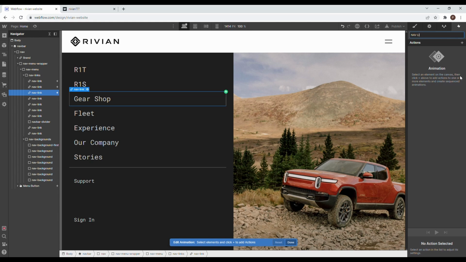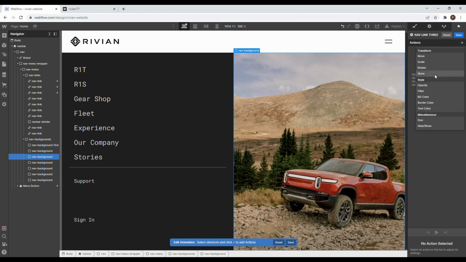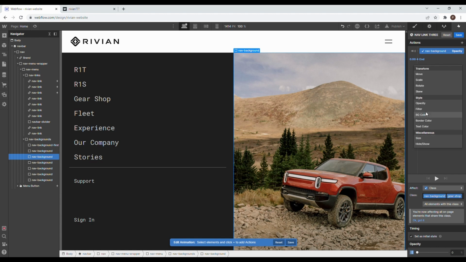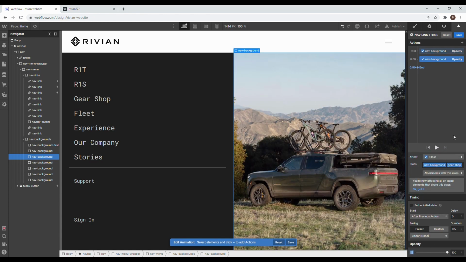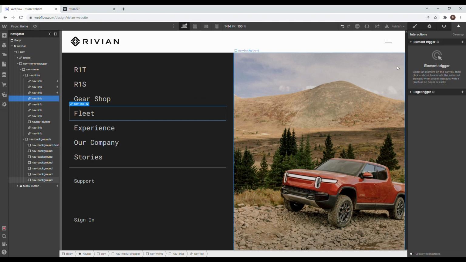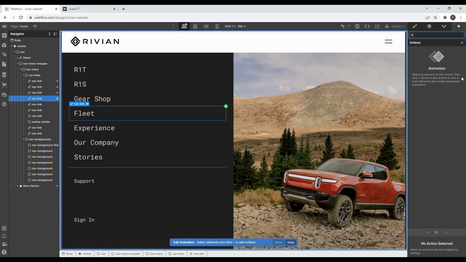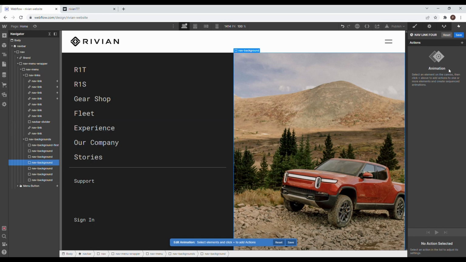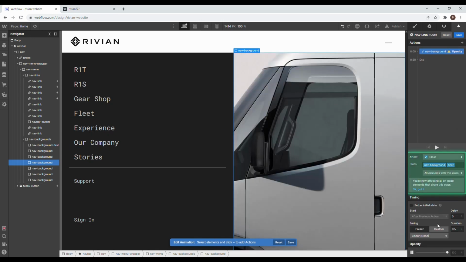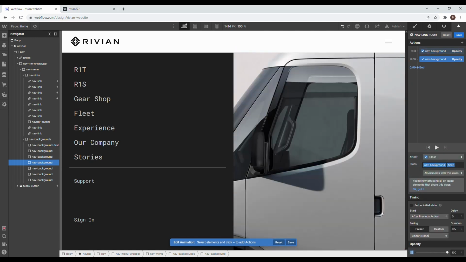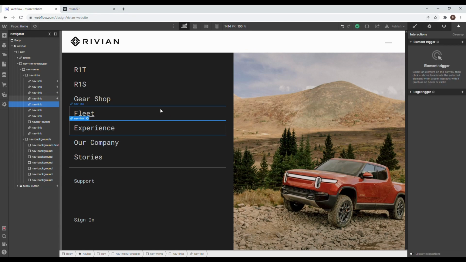So Nav Link 3, right? Grab the third one. Opacity should be 0 at initial state, and then it should be 100 later. Save. A couple more to do. Nav Link 4. 1, 2, 3, 4. Grab the fourth one. Opacity 0, set as initial state. And just the same thing.